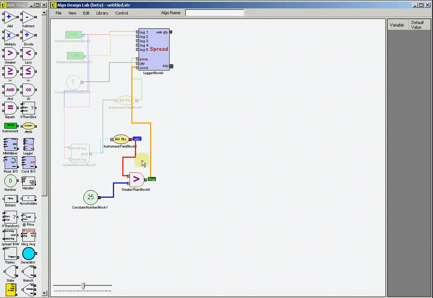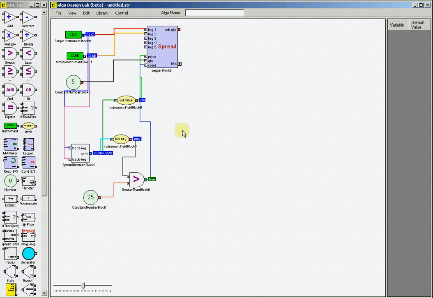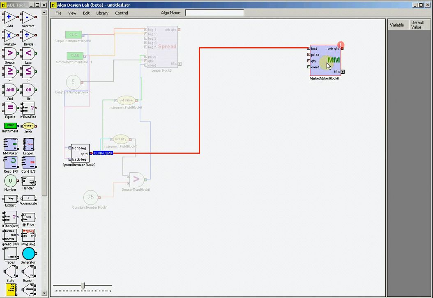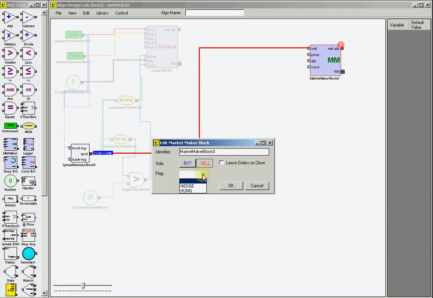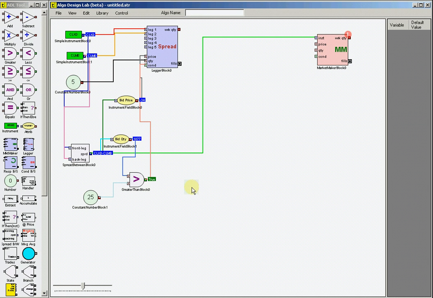Now that we have created the logic to get into the market via the legs of the spread, we now want to use the exchange listed spread for these legs as a hedge to get out of our position. Let's drop a market maker block and double click on it to select it as a sell market maker. Now, we want to double click on this market maker block and select hedge in the flag drop down menu. What this will do is flag all hedge orders a user defined color so that they are easy to recognize when you go to manage the hedge orders in the order book.